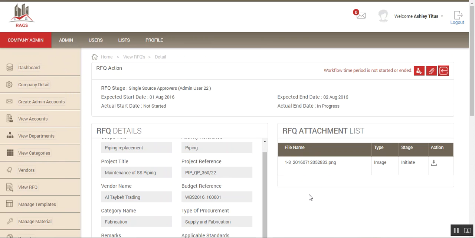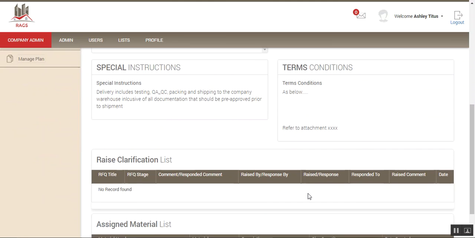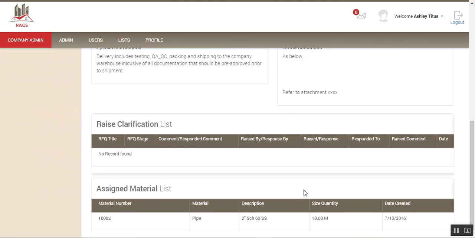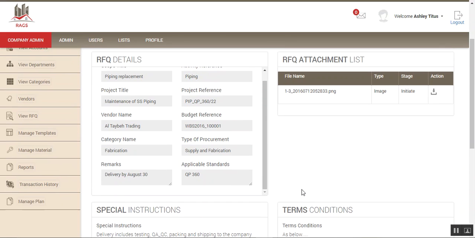There's an attachment list as well. All of that provides you the detail of every single RFQ. It's complete. The scope, there's no assumptions. Or if there were any assumptions, it would be very few.